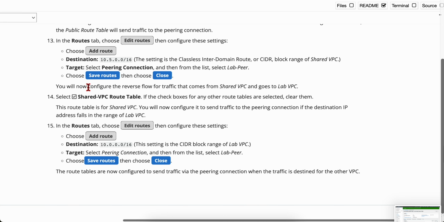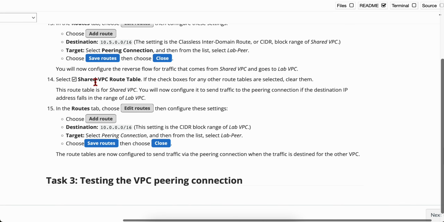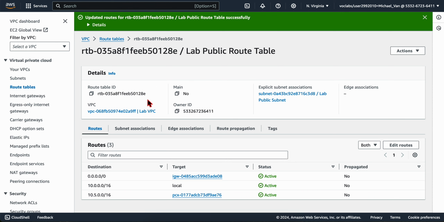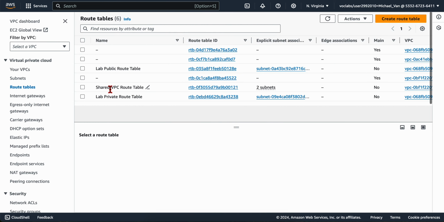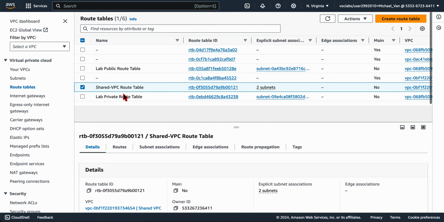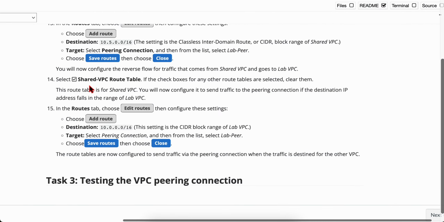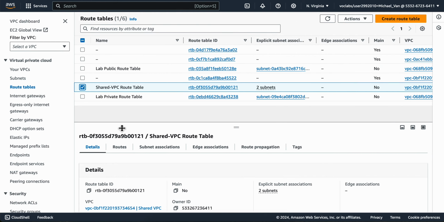Now you will configure the reverse flow for traffic that comes from the shared VPC and goes to the lab VPC. So we want to select shared VPC route table. Choose shared VPC route table. So select shared VPC route table. If the checkbox for any other route are selected, clear them.